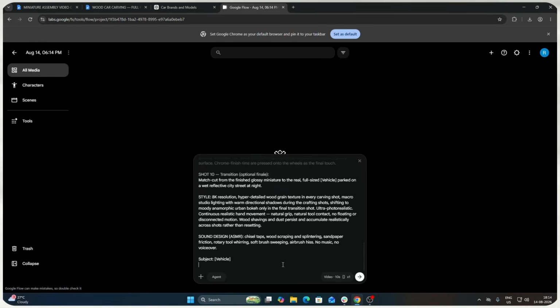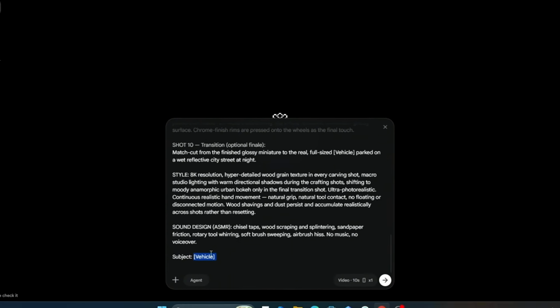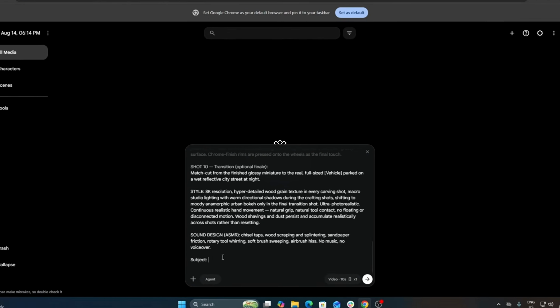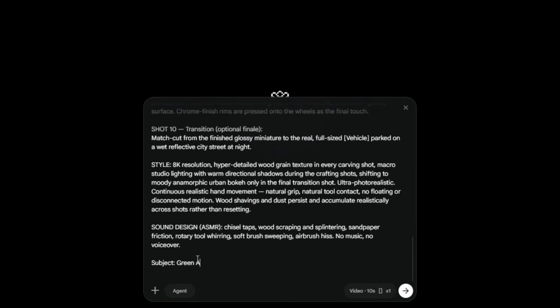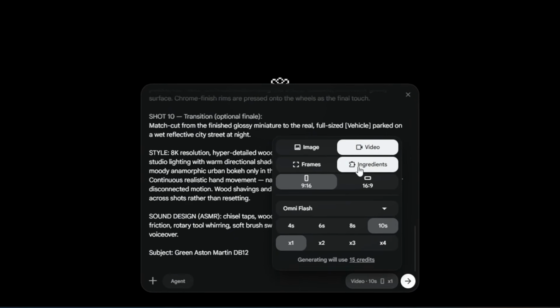Now, here's the one step that is different, so watch this closely. At the bottom of the prompt, you'll see the word vehicle written inside a bracket. That's a placeholder. You replace it with the car brand and model you chose in ChatGPT. I chose the Aston Martin DB12, so I'll type that in and I'll add the color as well. So I type green Aston Martin DB12. Adding the color is a small thing, but it gives you a much more specific result.